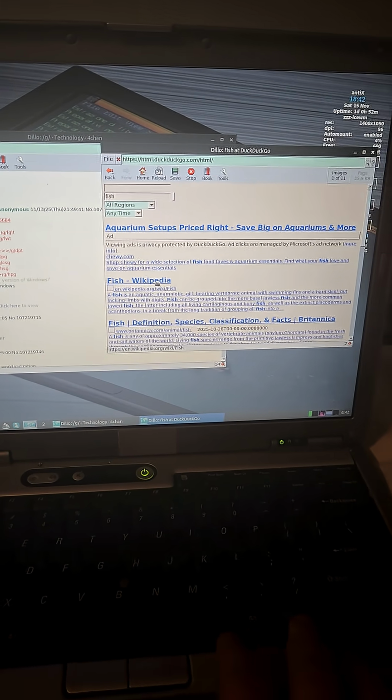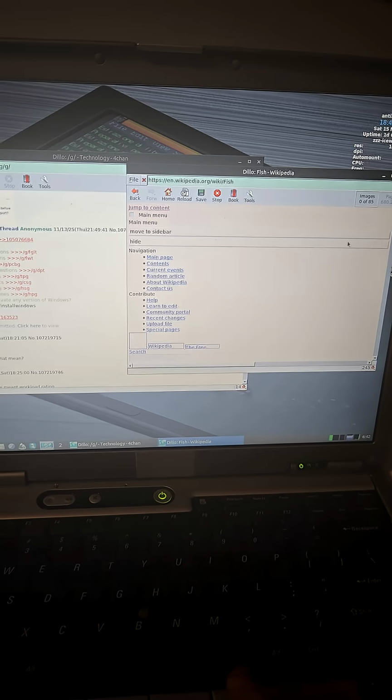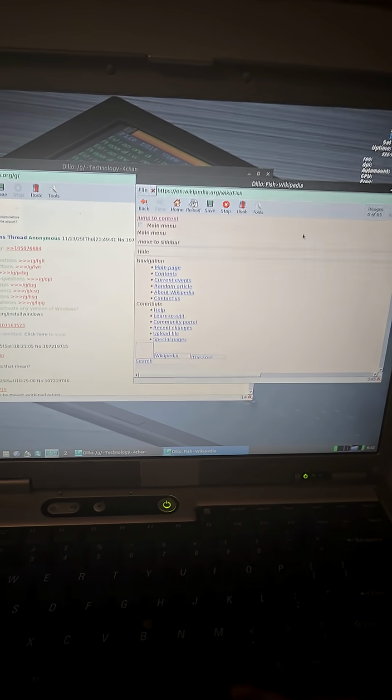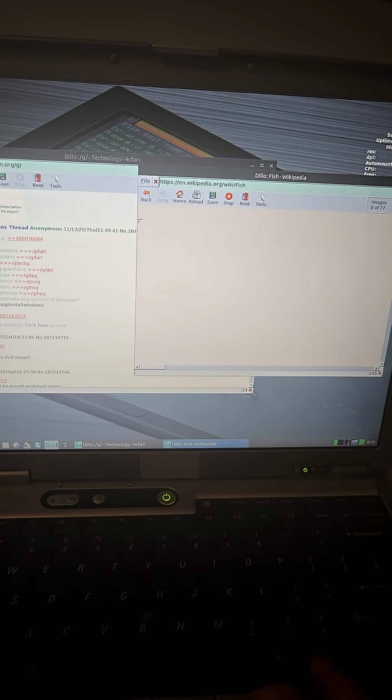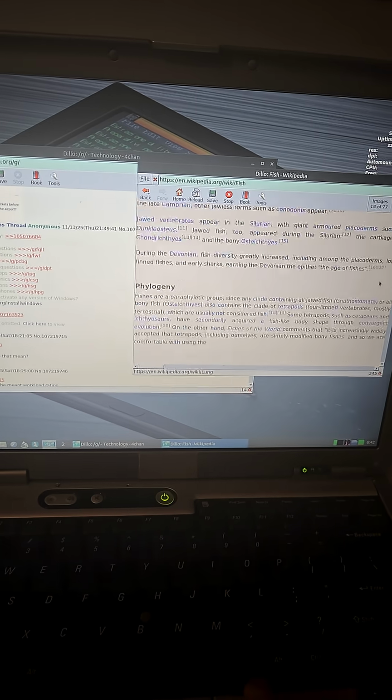But let's say I clicked on the Wikipedia link. Look at that. It doesn't take a fucking minute to load the page. You can actually load things. Look at that. It's crazy. It's so amazing.